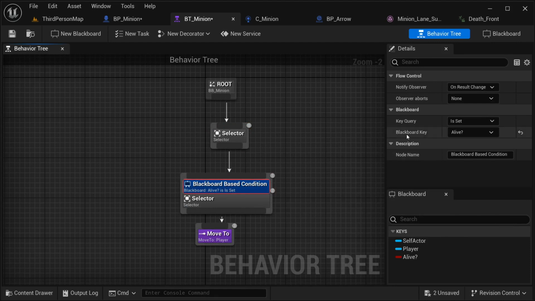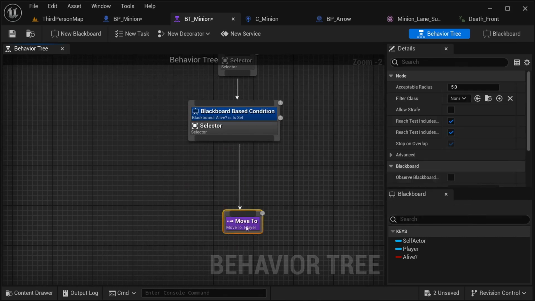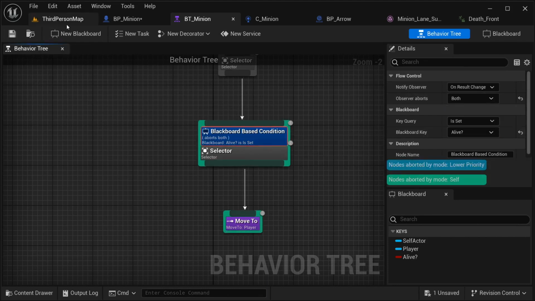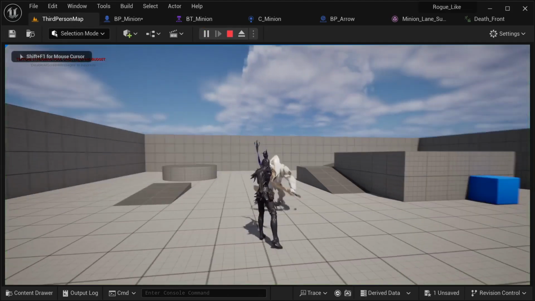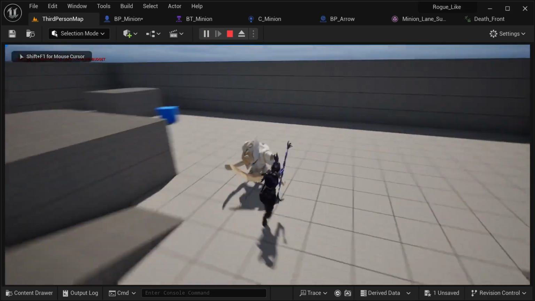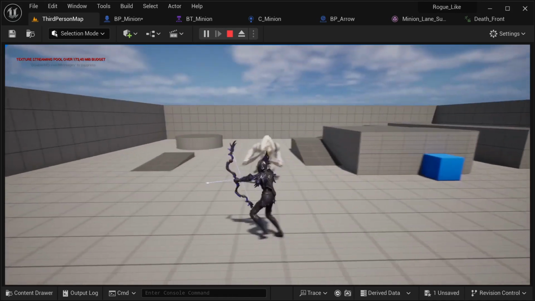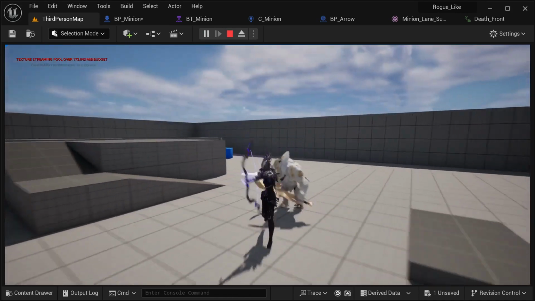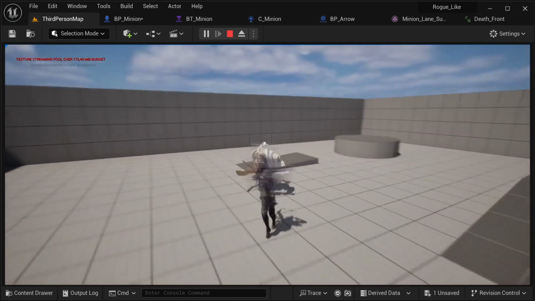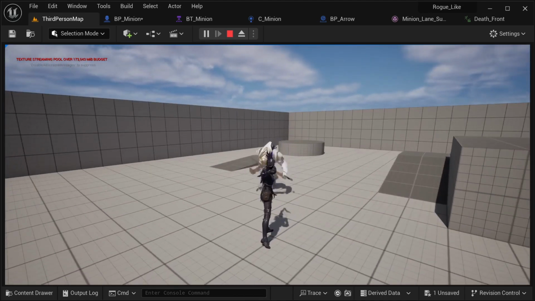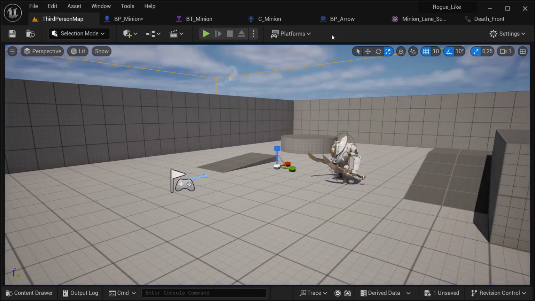I actually forgot to make this abort when it's playing this task already. So I'm going to get this down here, and then from this drop-down of aborts, I'm going to abort both. Like that, save it, and now it should be working fine. At least if I am able to hit our minion. And for some reason now he's not dying.